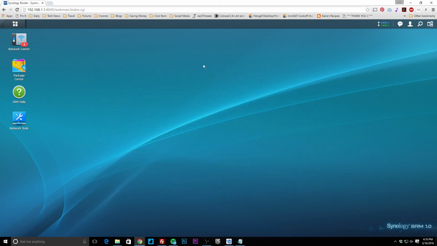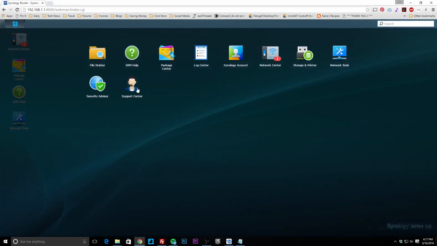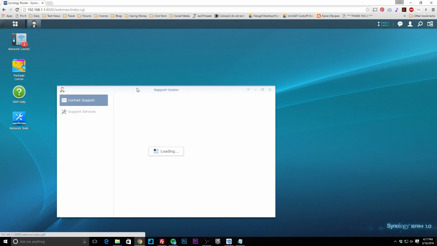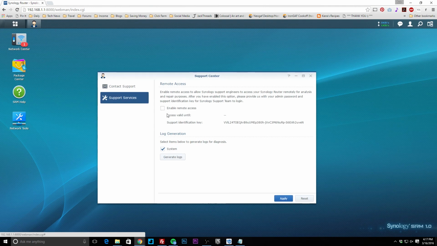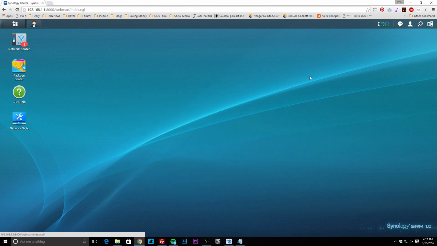And Support Center, this should allow us to contact support, via, it looks like our email is not working, but will allow us to connect to support. This should be able to send an email, and then you have support services, which will enable remote access. So if you're having a problem, they can go in and help you.